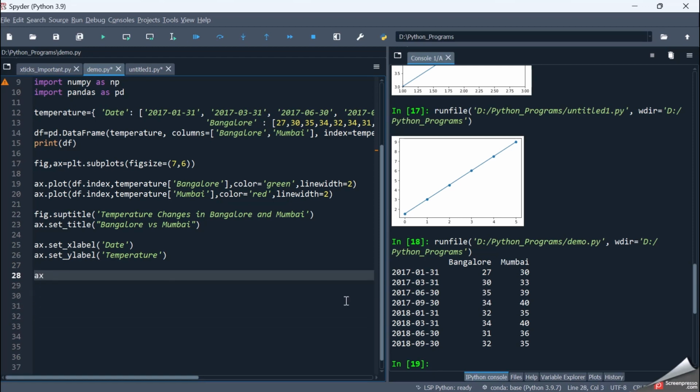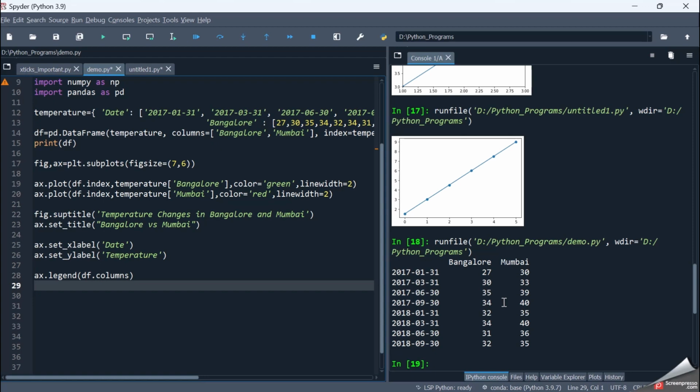And now let me give my legends. So ax.legend we have already seen in the previous session. And ax.legend is equal to df.columns. That is Bangalore temperature, that is Bangalore and Mumbai. So df.columns. And now let me set my y limits by saying ax.set_ylim. I'm setting the lower limit as 20 and the upper limit as 50.